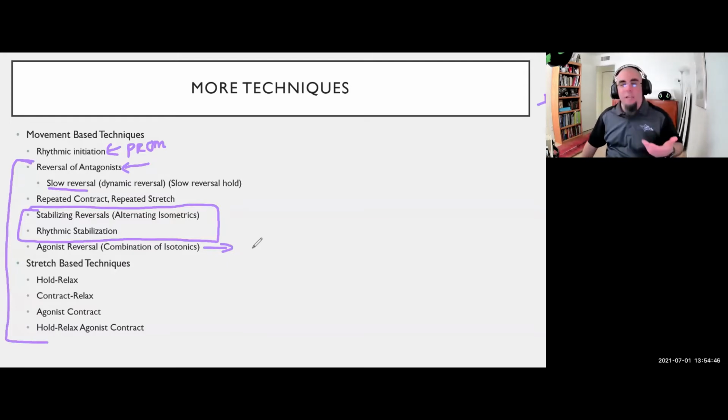Versus the combination of isotonics where you're actually going to be moving through the motions. But we'll talk about each of these individually here. So don't totally freak out yet. Diana, don't break out the pitchforks yet for me, please.